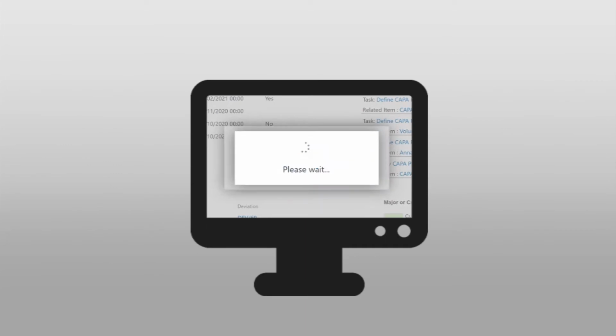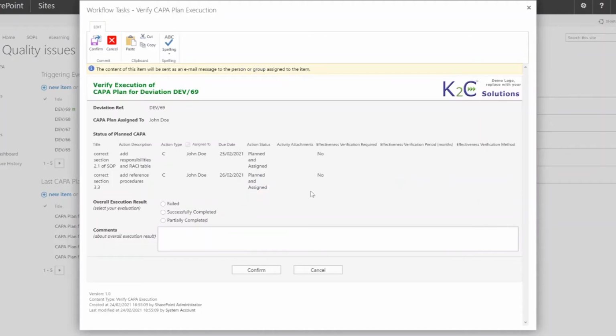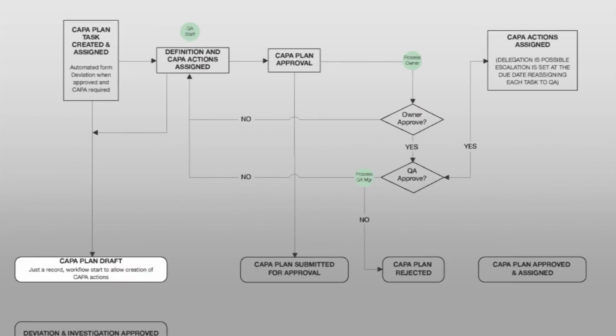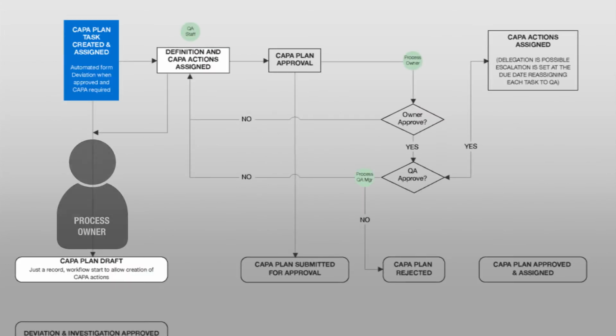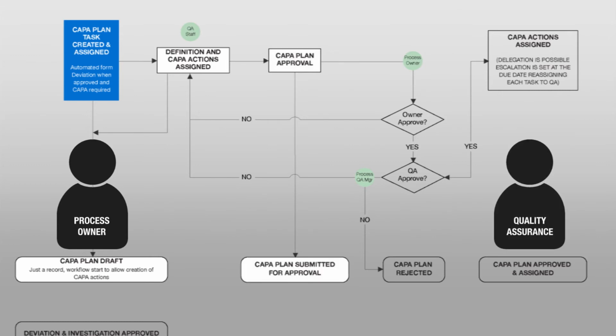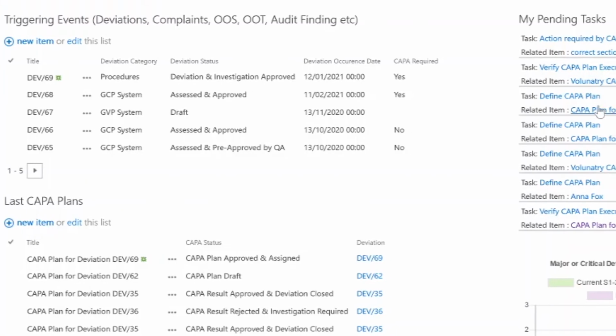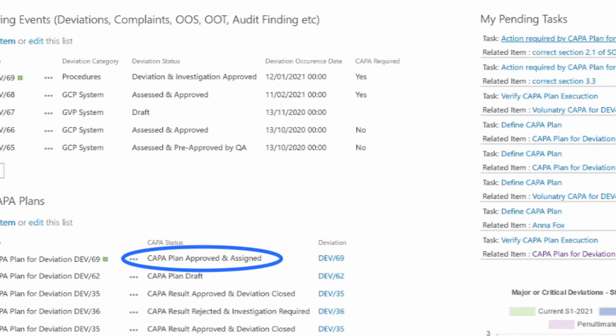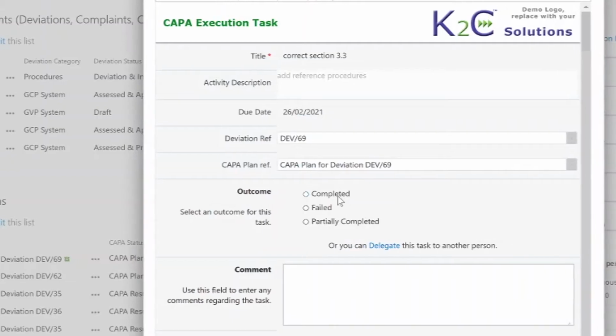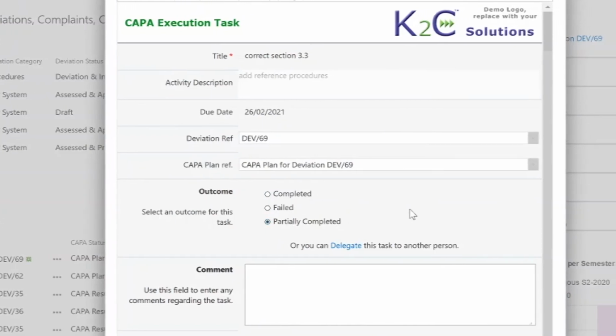In that case, the system generates a new task, the CAPA plan write-up. It is assigned to the appropriate quality assurance and/or process owner, depending on system configuration. When a CAPA plan draft is completed, both process owner and quality assurance for a given process must approve it. Now, CAPA plan status switches to CAPA plan approved and assigned. Assigned means the system has created two tasks, one for each action we previously defined. Every action can be assigned to different individuals or user groups.